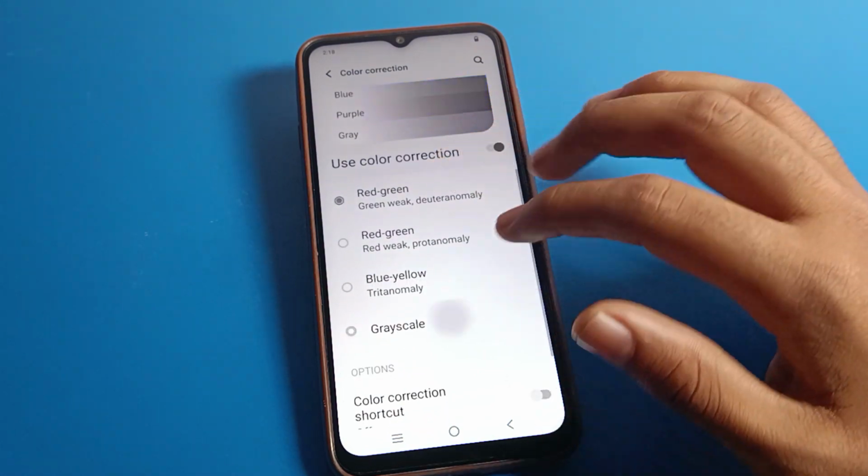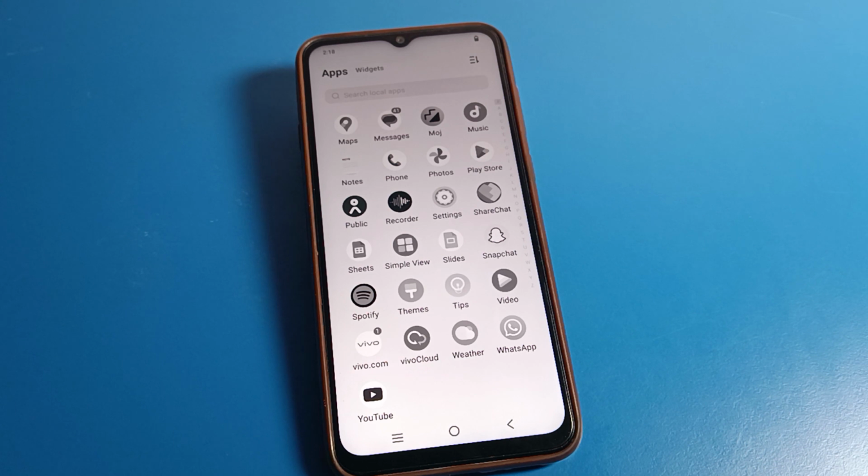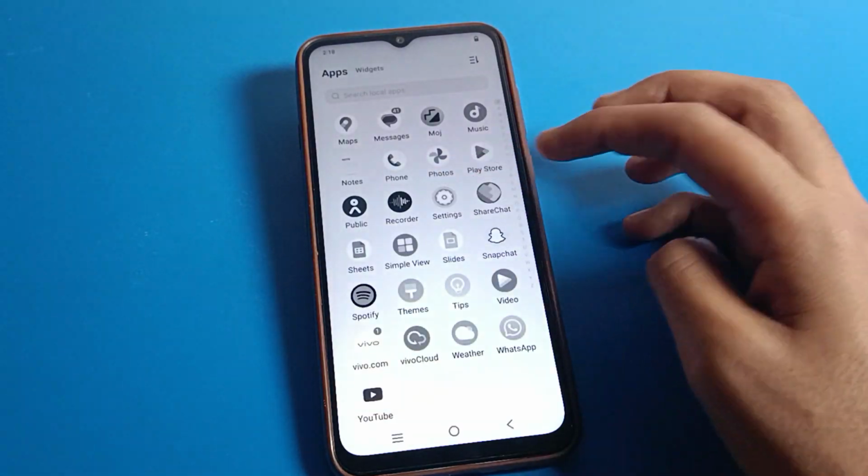Friends, your screen shows black and white. Friends, you can see the screen is black and white. So friends, if you have this screen black and white problem, how to fix the black and white problem? So friends, open your phone settings.